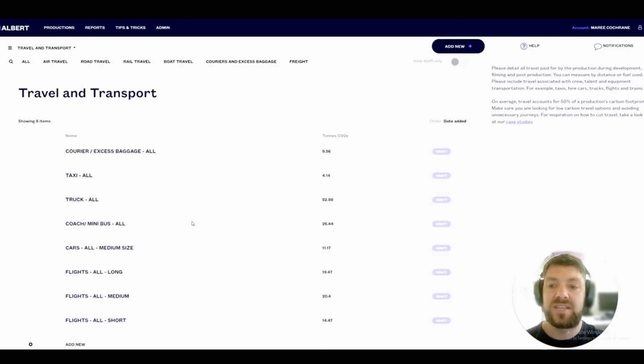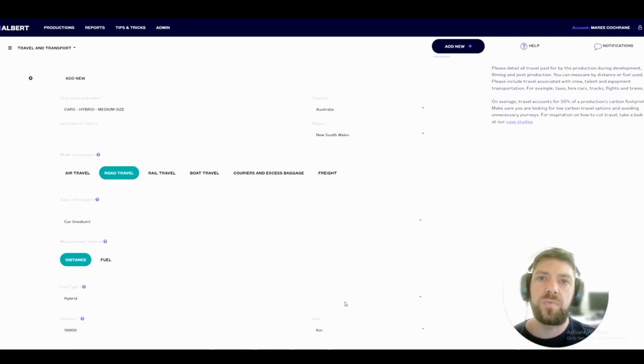Now you might have a series of different vehicles, so you might want to put in cars large, cars medium, and then different fuel types. So you might have a number of hybrid vehicles or a number of full electric vehicles. You could put in a separate entry for that. Now, the best way to account for hybrid and electric vehicles is at the end of the production.